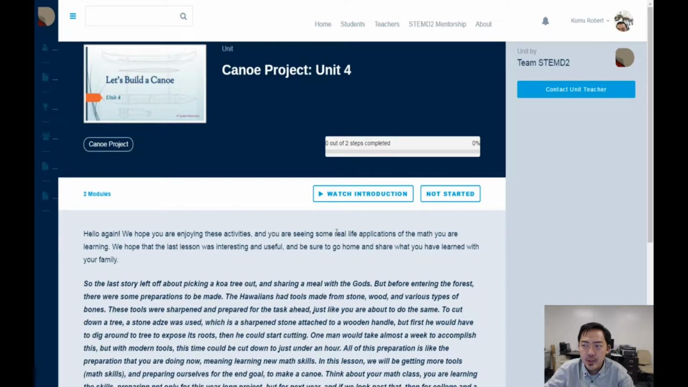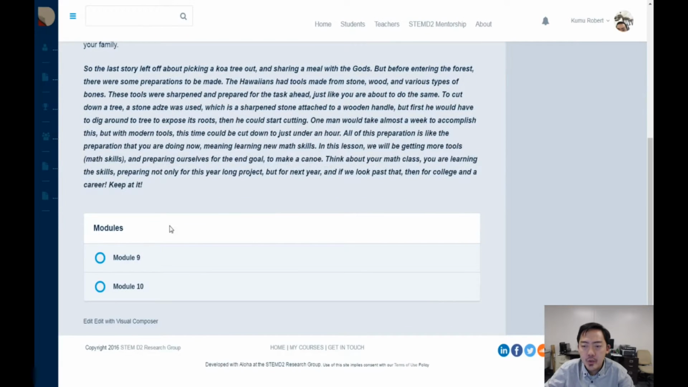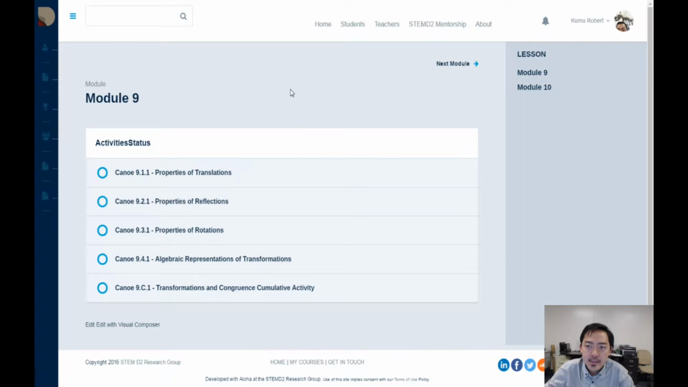Here we can read the introduction to Unit 4 and watch the accompanying video, or we can go straight into Module 9. Here is the list of activities for Module 9, which is about transformations and congruence. The first activity that we'll be discussing is Canoe 9.2.1. This is the activity that corresponds to Lesson 9.2 in the Go Math book.